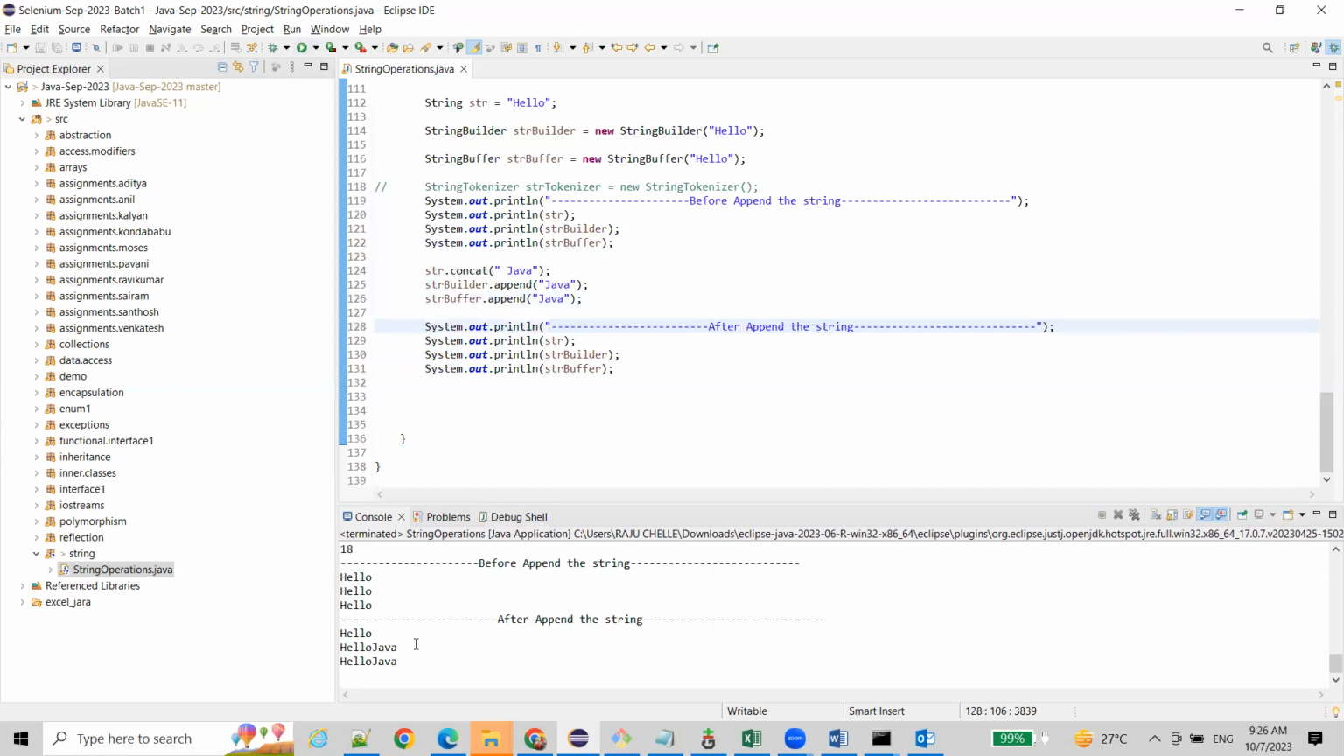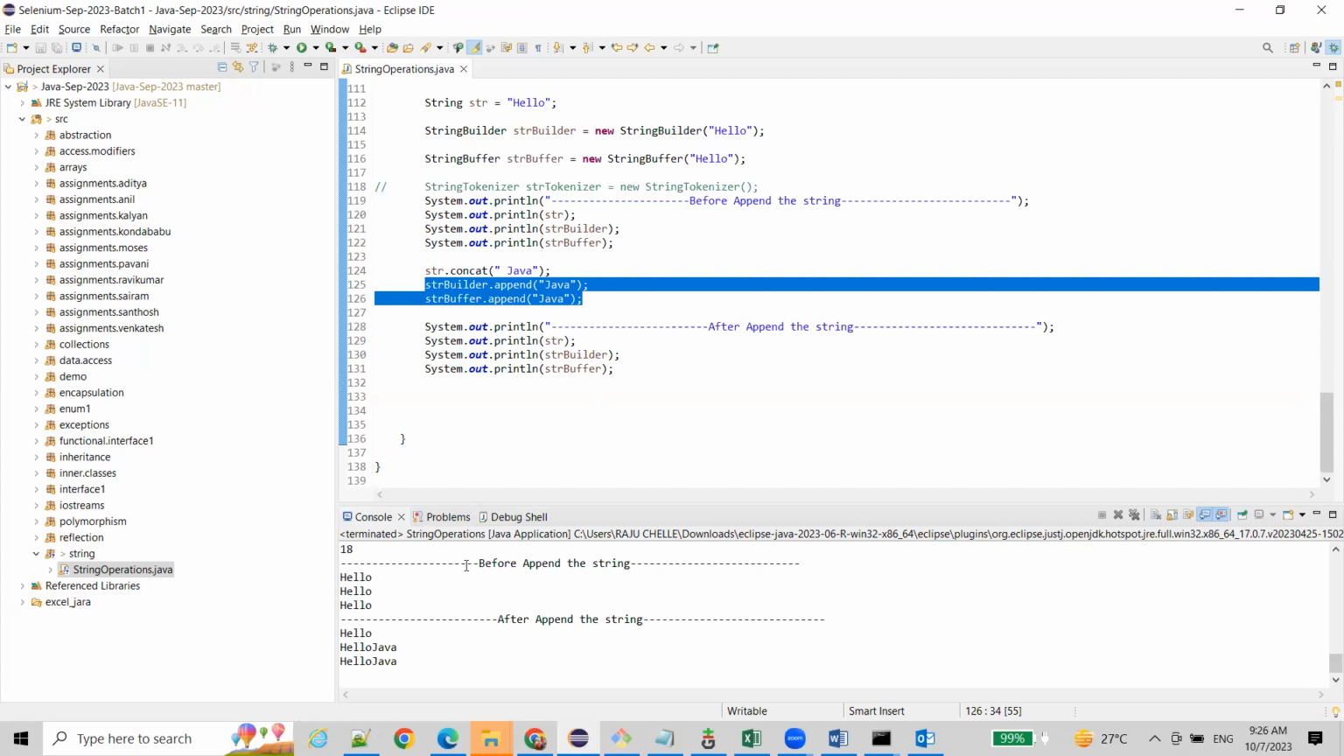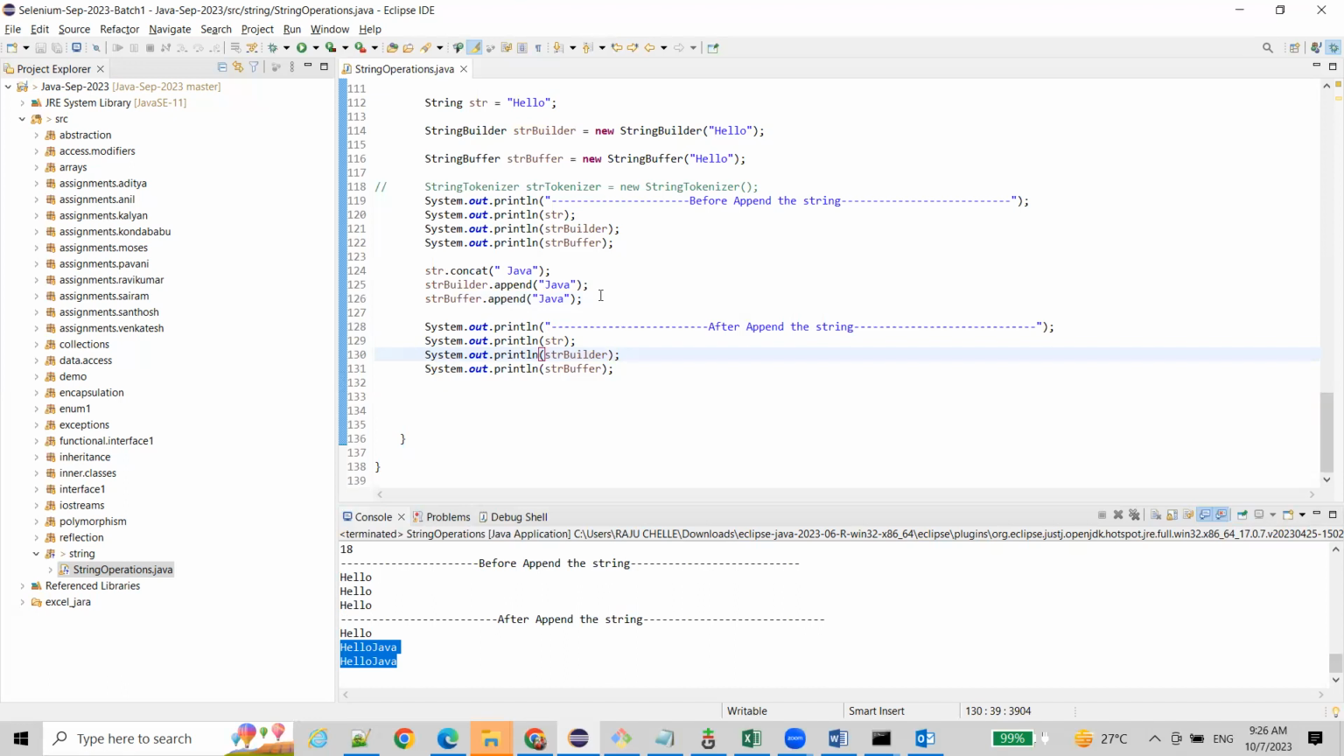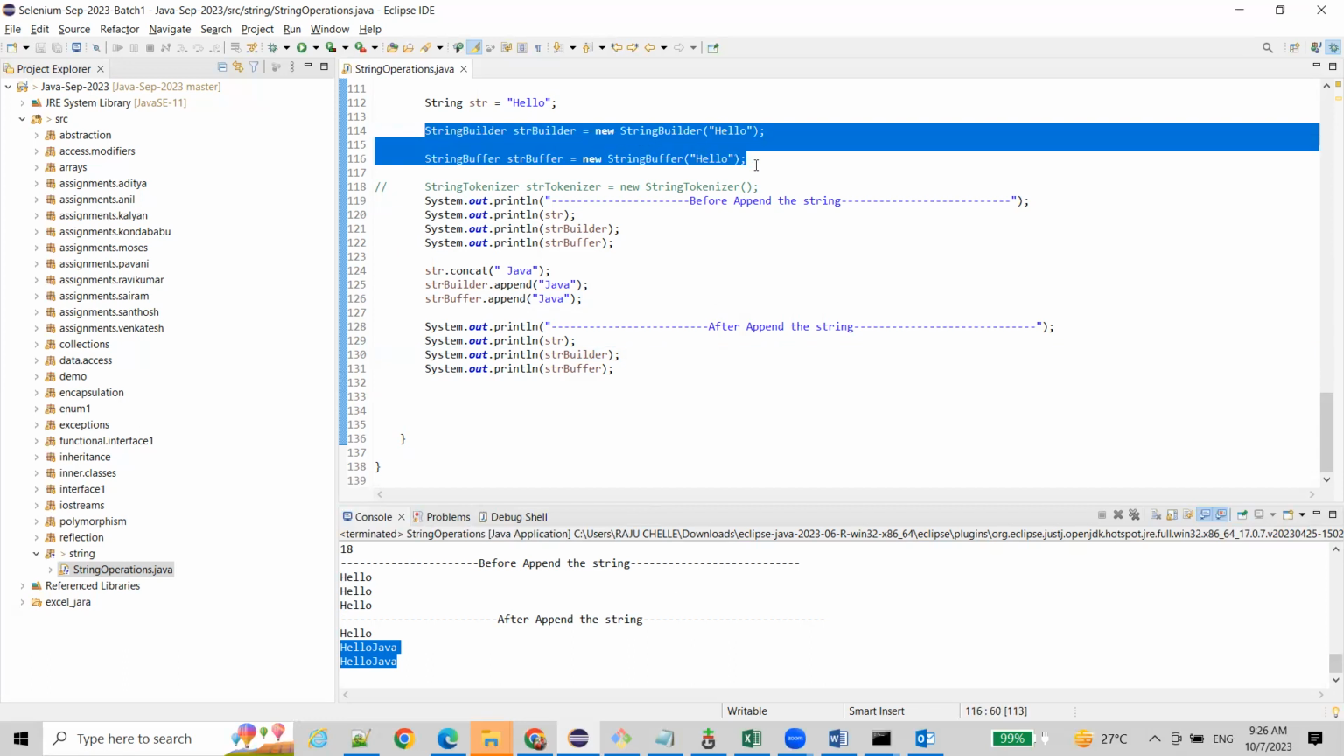See, your actual string, if you create it with String, is not changing. But if you use StringBuffer and StringBuilder, these values are changing. Immutable means you cannot change. If you want to make it mutable, then you have to go with StringBuilder and StringBuffer. Again, they will ask you one more question: what is the difference between StringBuilder and StringBuffer?